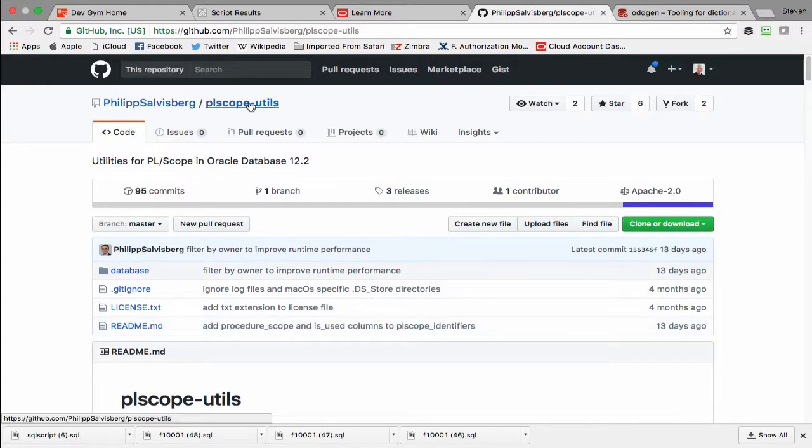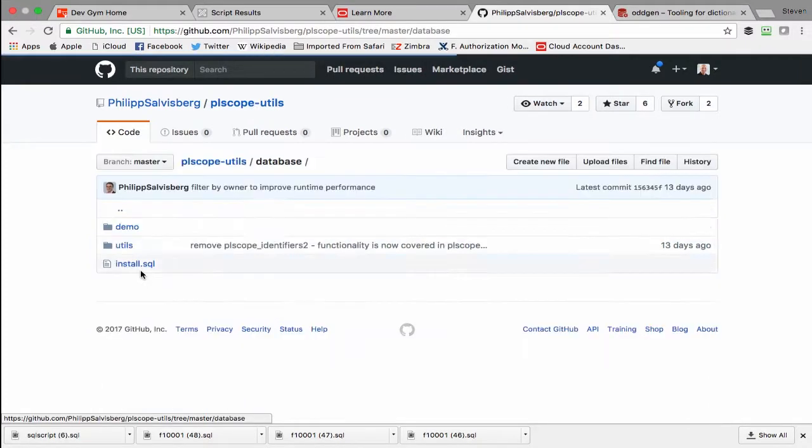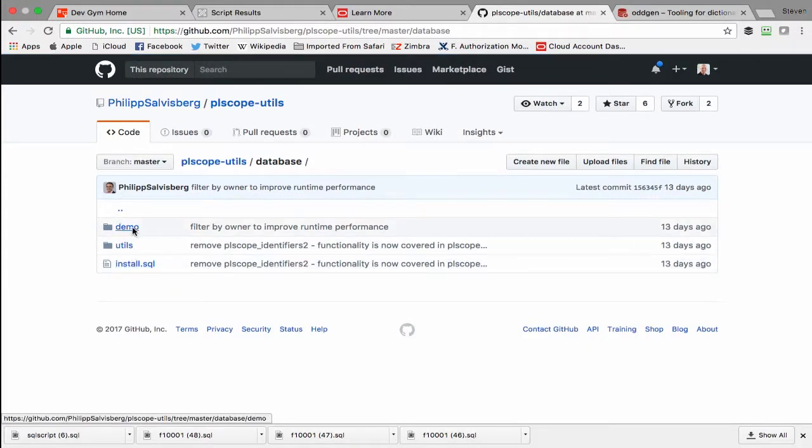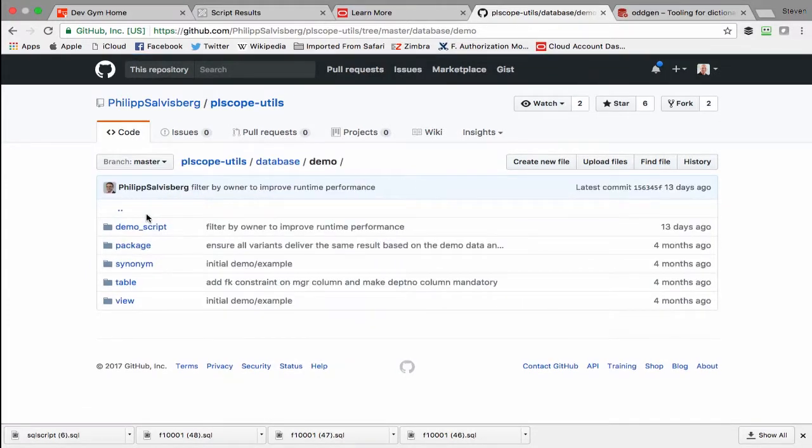And the latest thing Philippe has been working on is PL-Scope utils. And it looks like a really detailed, useful utility that creates a set of views and a set of packages that will allow you to ask some really interesting, in-depth questions about PL/Scope or about your code. And essentially, you'll probably never query from all identifiers or all statements directly, but instead use these views that he's built on top of that. So I encourage you to check it out.